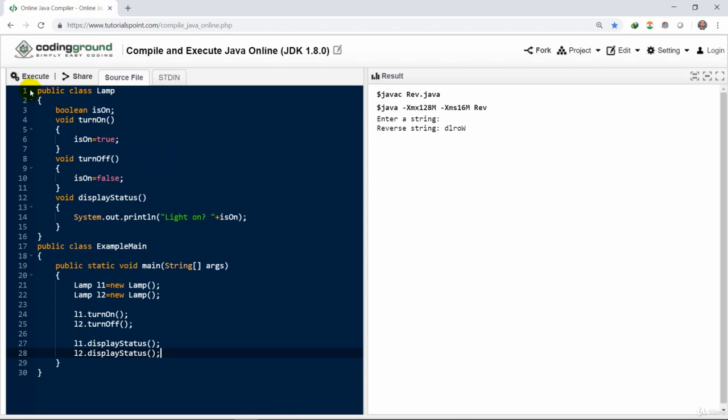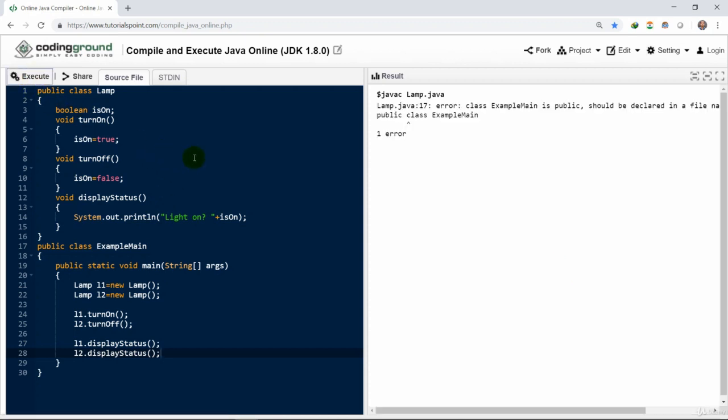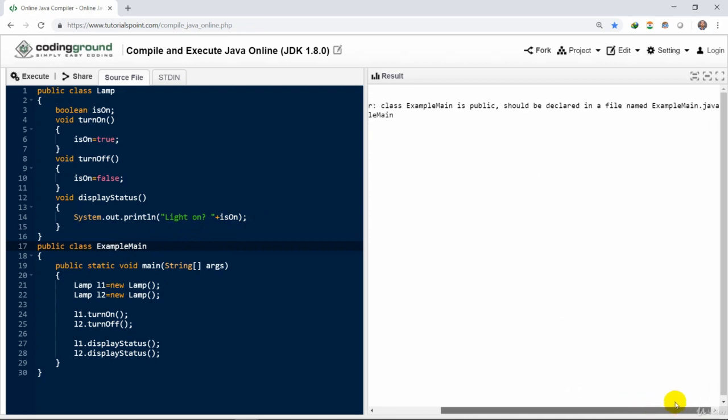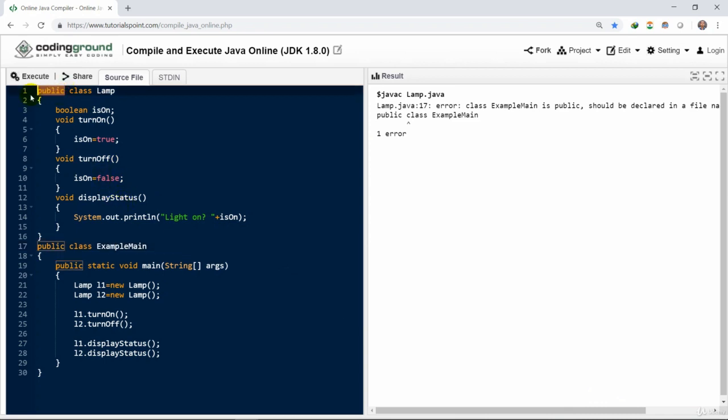There is a simple error showing up. It will be fixed. What is public static void by public class? Now the name of the file must be Main Example, and we have to make the other class not public.